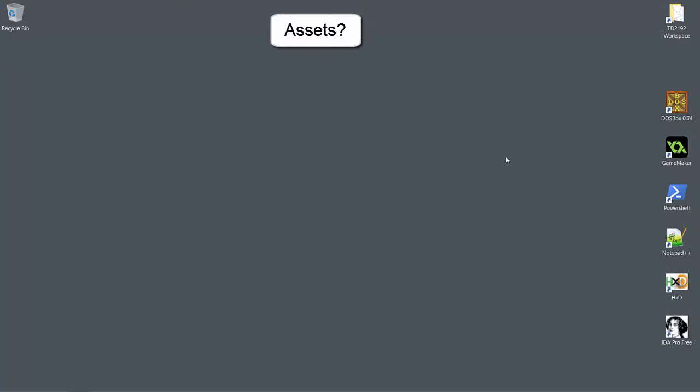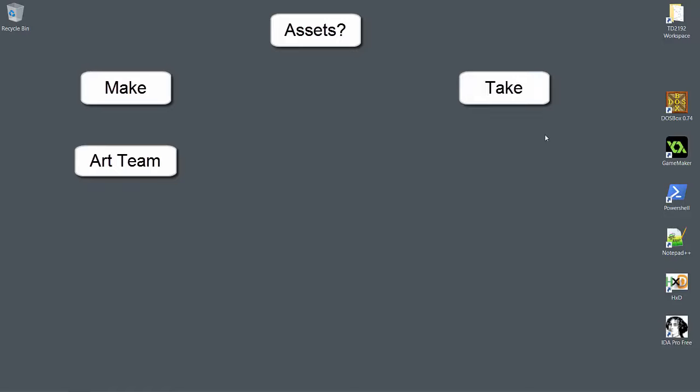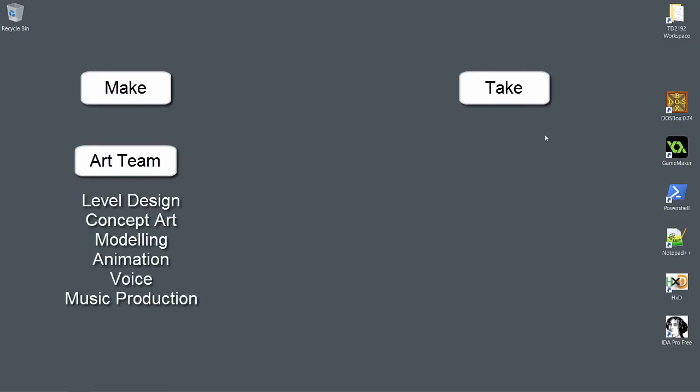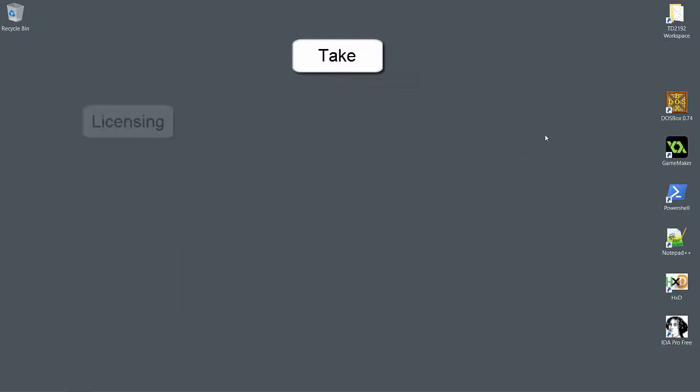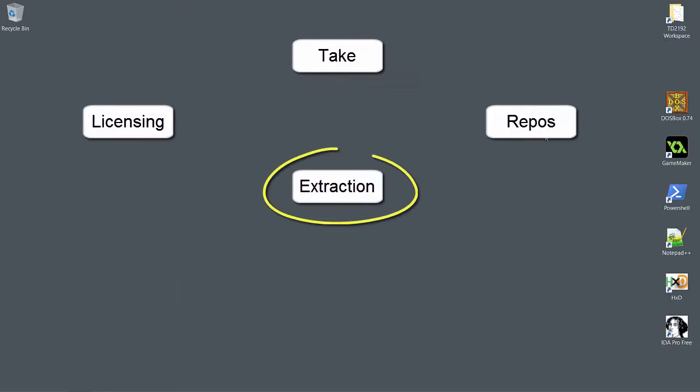Now, in game development, there are two general solutions to the asset problem. We can make the assets with a team of talented artists, or we can take the assets from another source, such as licensing or a community repository. Making original assets may be the most time-consuming and expensive part of game development, so we're going to focus on taking the assets out already buried in the original game files.